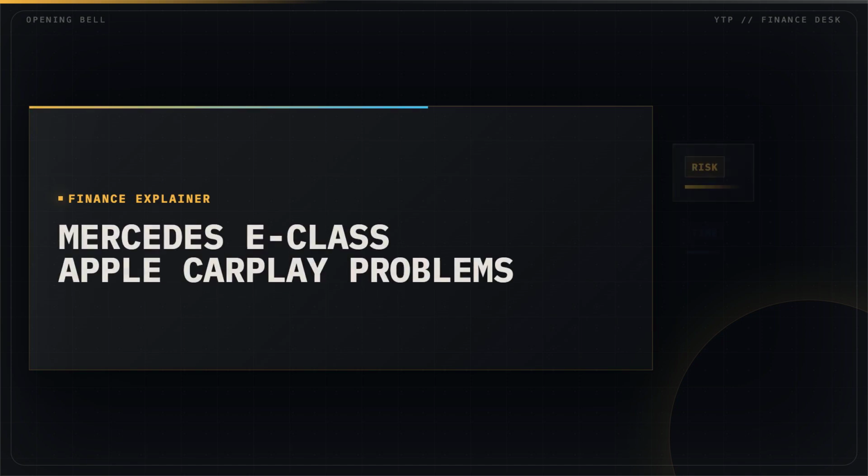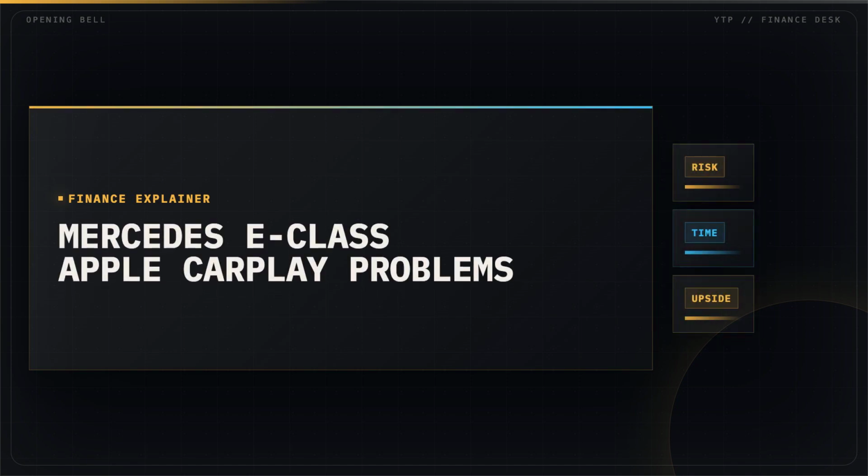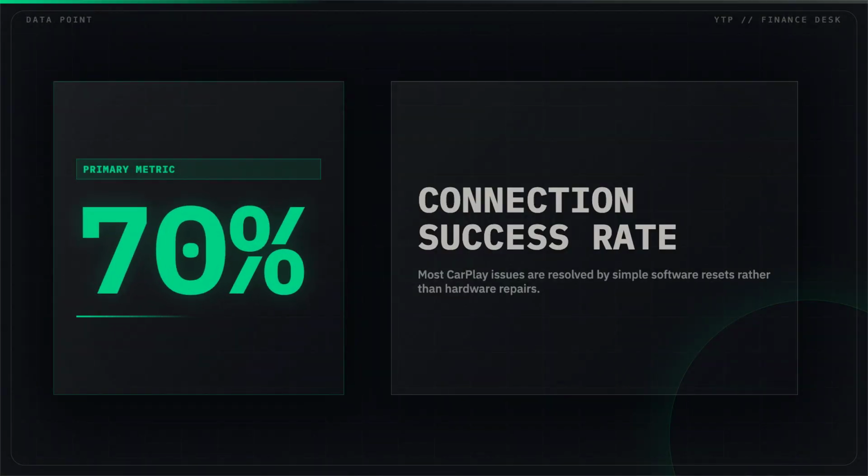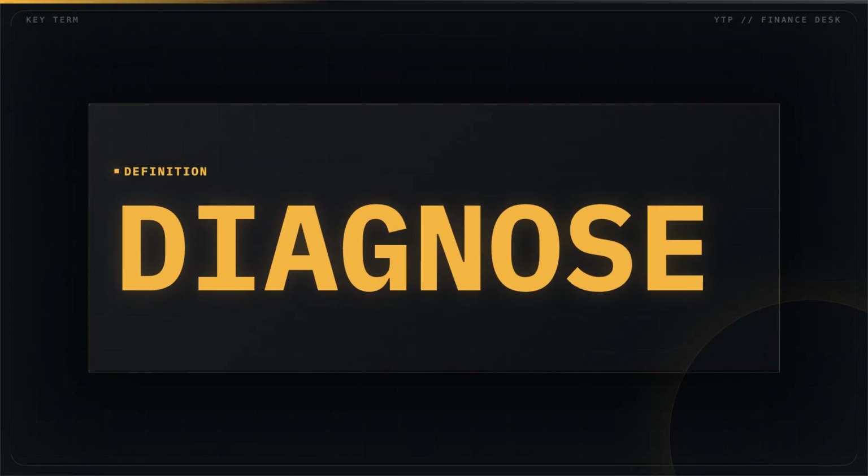Is your Mercedes E-Class struggling to connect to Apple CarPlay, leaving you without your maps and music? Studies suggest that 70% of infotainment glitches are resolved by simple software resets rather than expensive hardware repairs. Let us walk through the diagnostic steps to get your system back online.